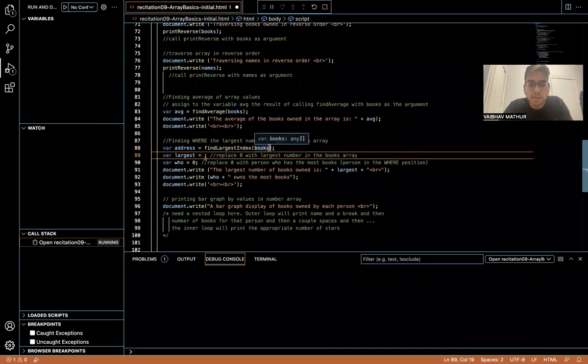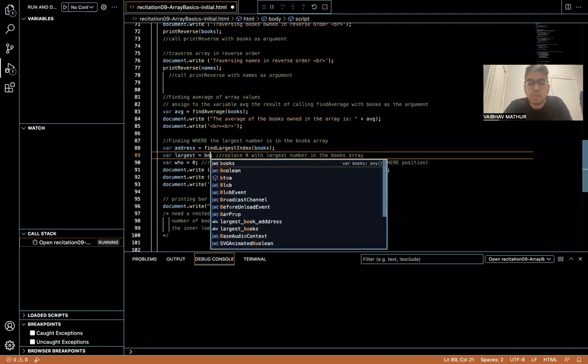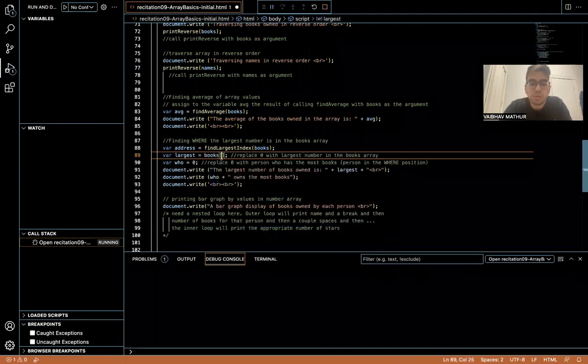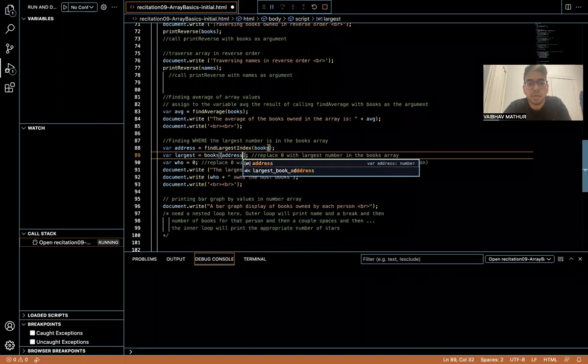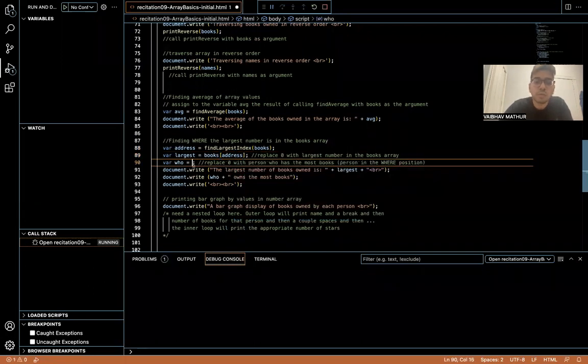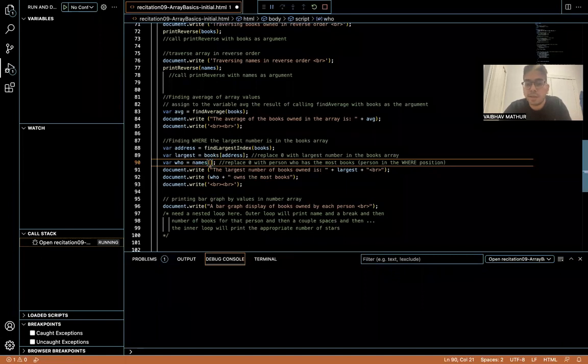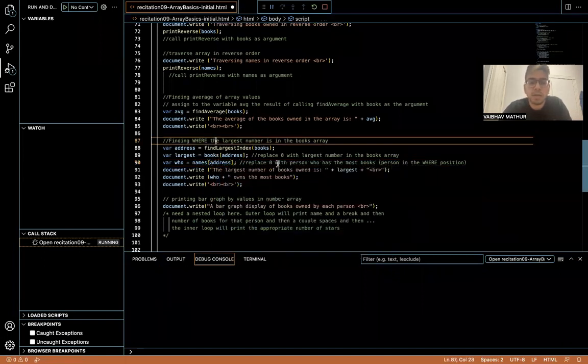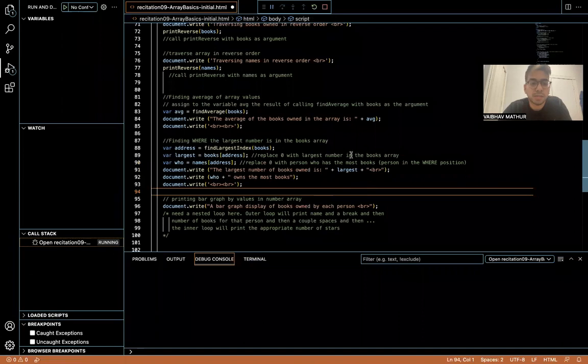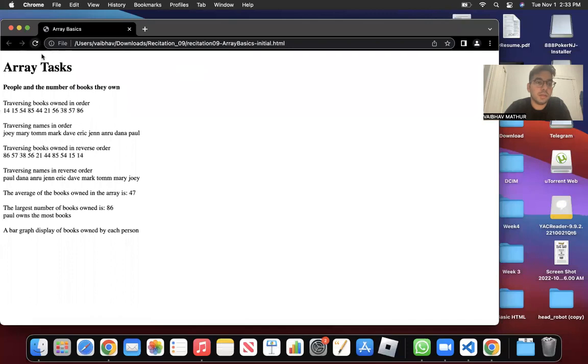And we'll say the largest number of books would be, like we discussed earlier, books of this address. Similarly, who owns these books would be the person on the same address in the names array. And then we're just going to print that. Let's see if our program works or not. So the largest number of books owned is 86 this time, and it is held by Paul, so Paul owns the most books.